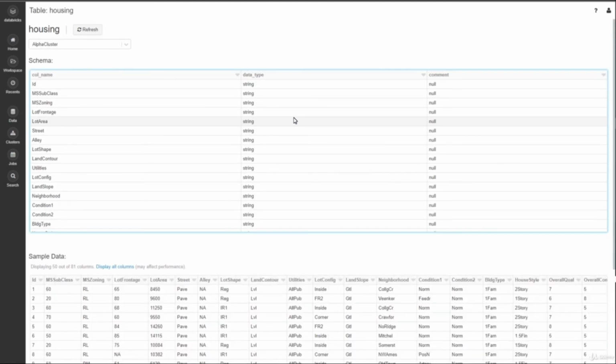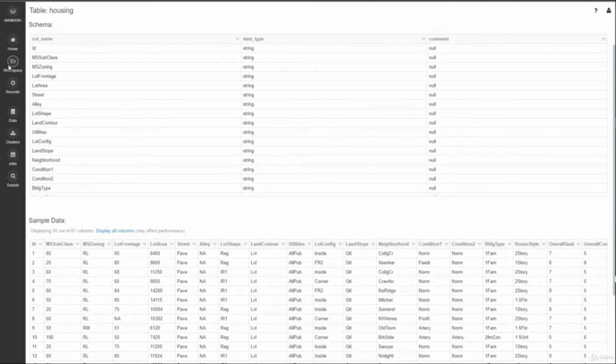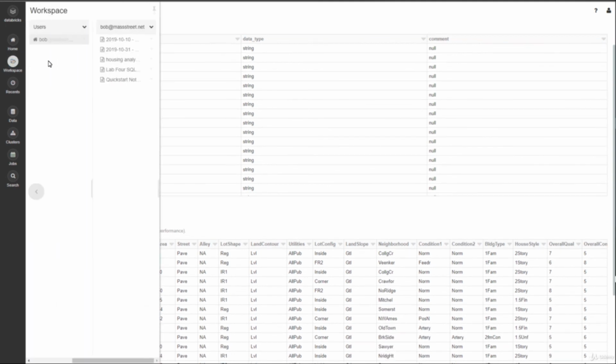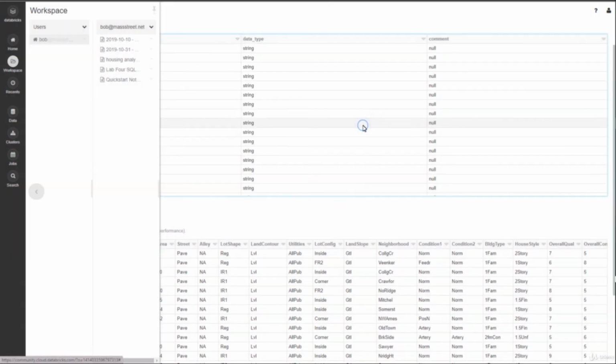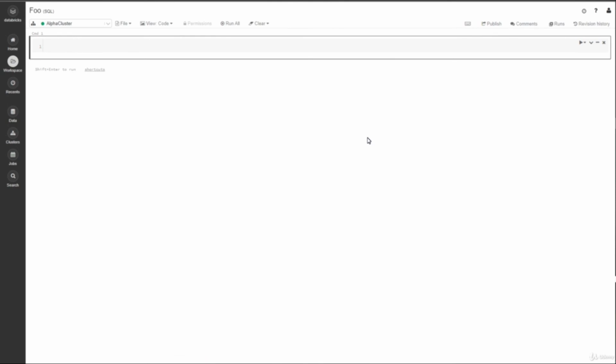3. Create a workspace. Click Workspace. On your ID, click down arrow, Create, Notebook. Give it a name. You can be more verbose here because it's essentially a file name. And click Create. And we're done. Congratulations! You just spun up a Spark cluster.